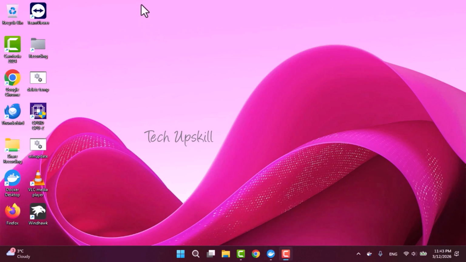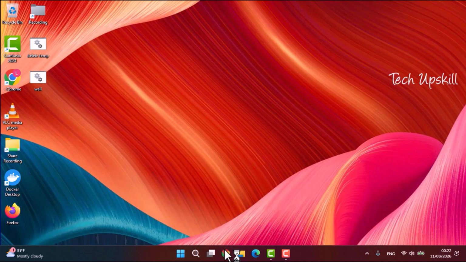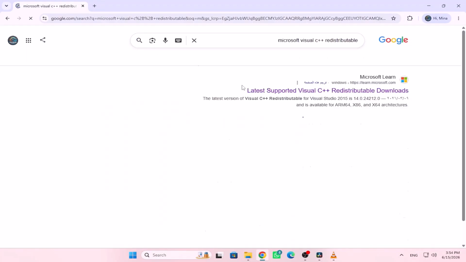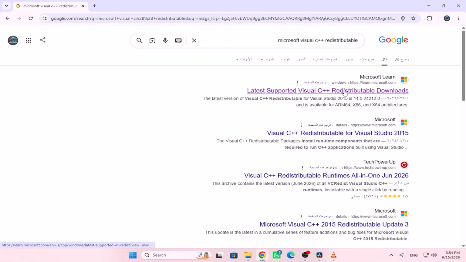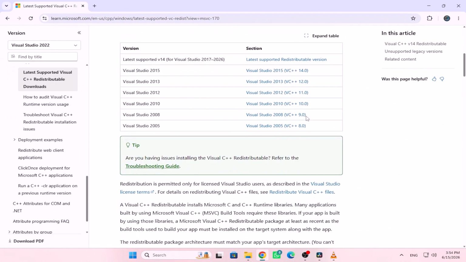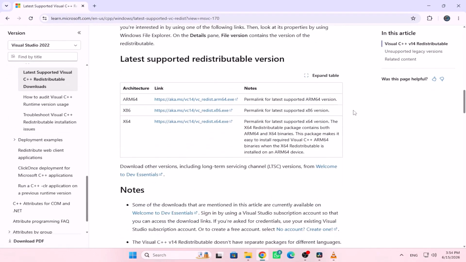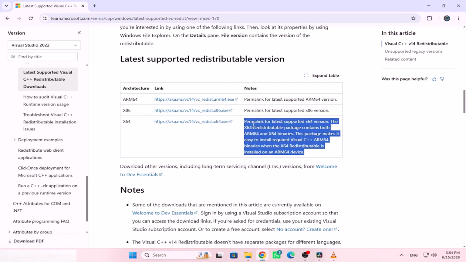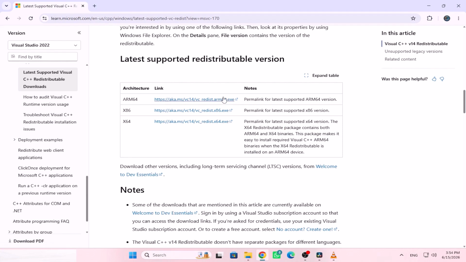Begin by searching for Microsoft C++ redistributable in your Windows search bar and press Enter. Navigate to the official Microsoft Visual C++ redistributable download page. Scroll down to find the x64 version and download it. Once the download is complete, open the downloaded file and follow the prompts to repair or install the package. Often, repairing an existing installation or installing the latest version can resolve runtime errors.